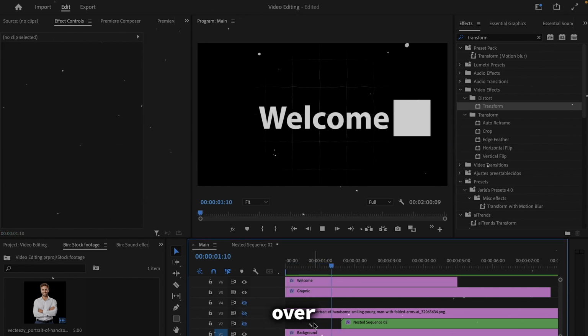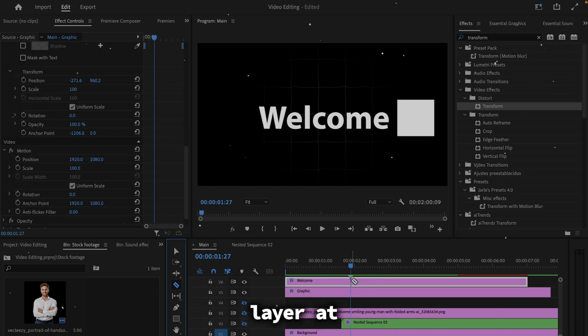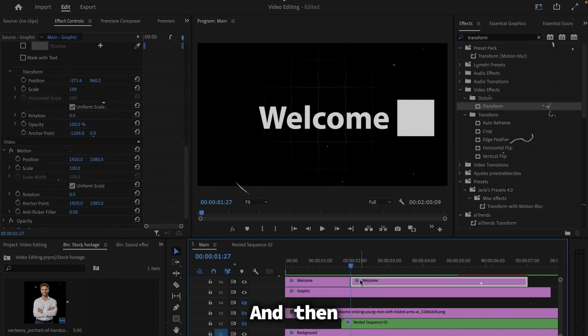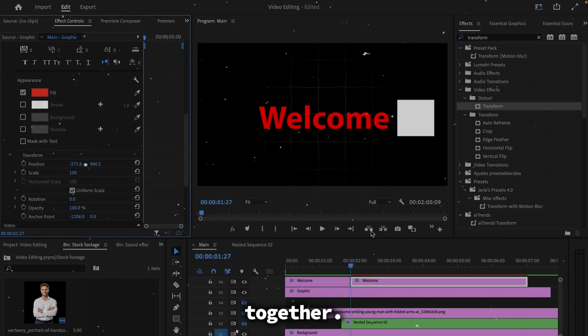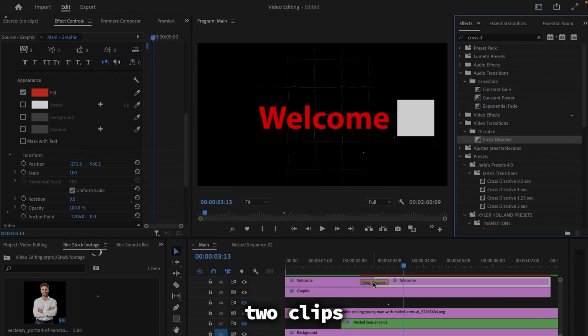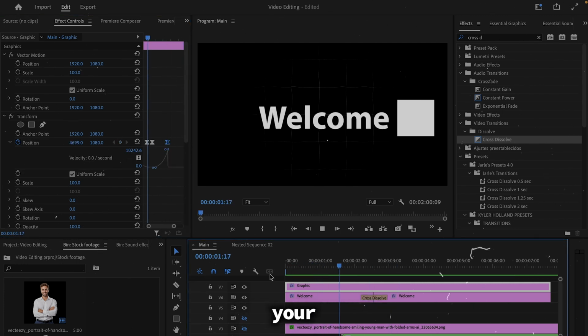Animate the square shape over the text again to transition it to a different color. Simply split the text layer at the point you want the color to change, and then select the second part to change its color to whatever you prefer. To tie it all together, drop this transition between the two clips and animate the shape moving back to the left. And just like that, here's your result.